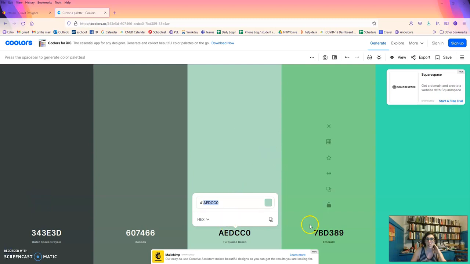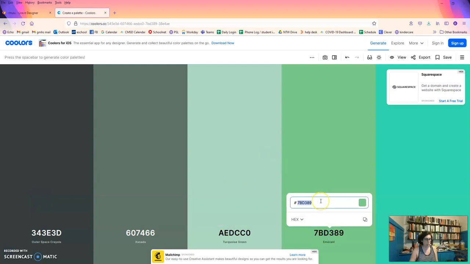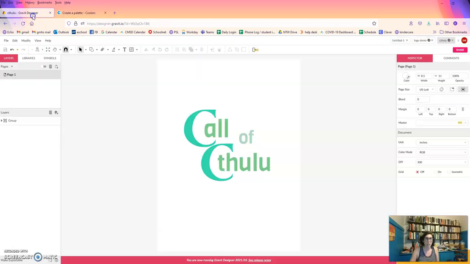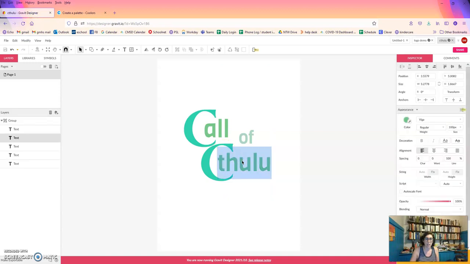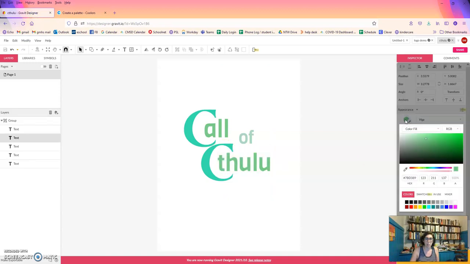To grab the color hex code, I just click on the name of the color, hit Control C on my keyboard, and then come back here and highlight the text that I want to change, click the color button, and paste in my hex code to change it and hit Enter.